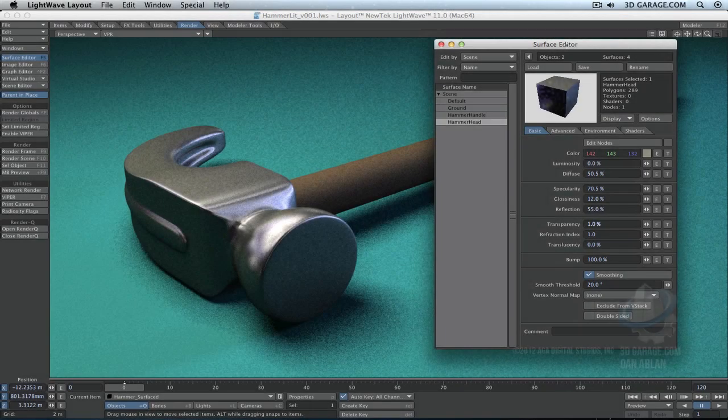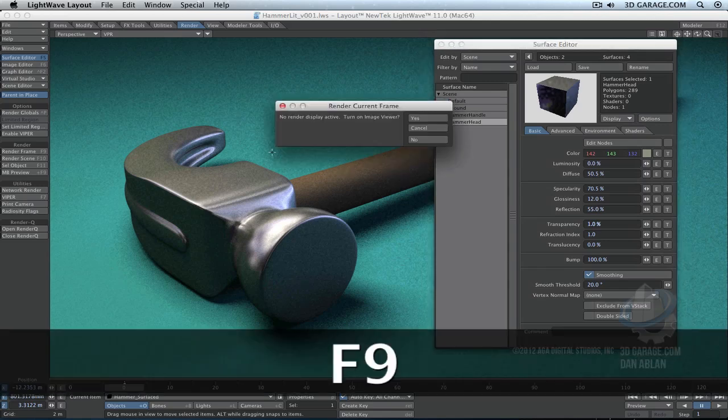The metal's looking pretty good. We got some nice reflection going on there, a little bit of blur, a little bit of nice soft lighting, and of course we're using our VPR mode. This is not a final render. But let's just press F9 and see how this looks.